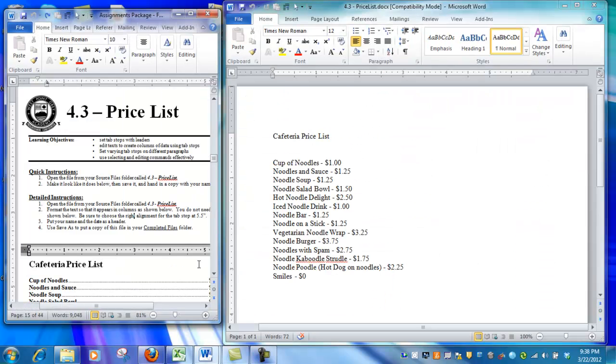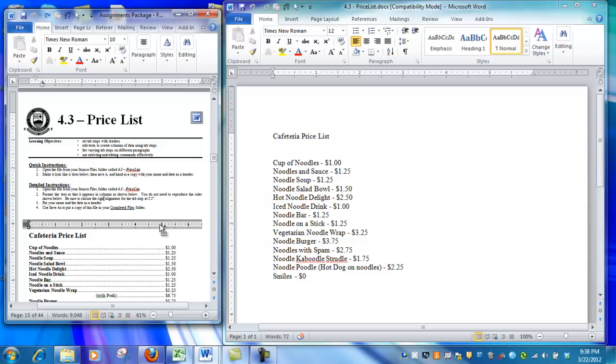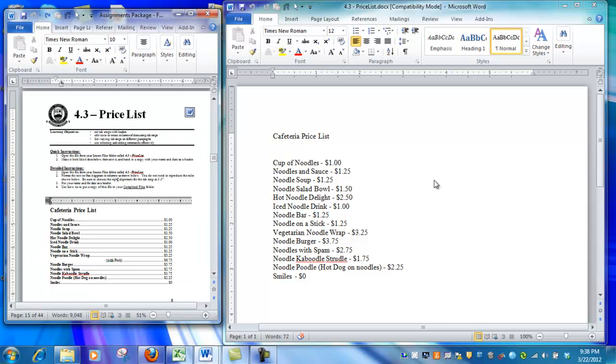So let's just reduce that, keep it over to the side. And in our main work area here, we've got the source file that you can open up from your source files list. First and foremost, we can see that most of the text is in bold. The prices are not in bold. Cafeteria price list looks like about 18-point bold.